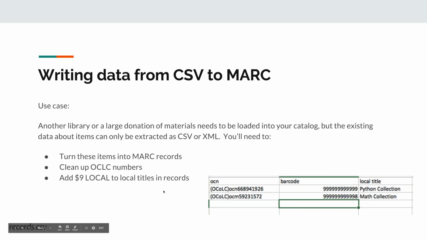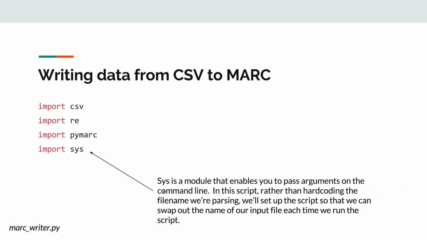Okay, so as I mentioned a few times, at the top of your script, you're going to import a bunch of modules. In this case, I'm importing CSV, which is my comma separated values library. I'm importing regular expressions. I'm importing PyMARC, of course, and then I'm also using a module called sys. So sys is a module that enables you to pass arguments on the command line.